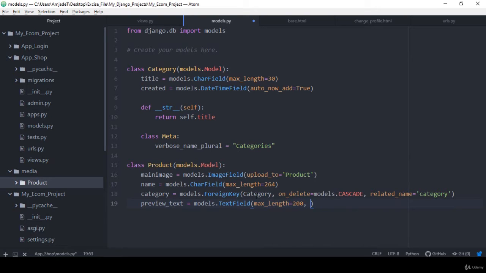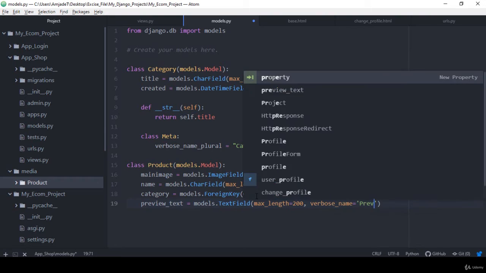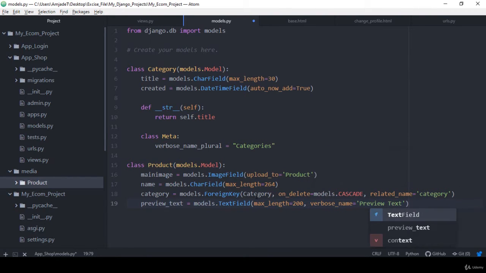And also here I want to define a label. If you want to display that label, I think you already know about it. They also have an attribute called verbose_name. So here I define that verbose name. With this verbose name, it will show the label as Preview text. Okay, so this is the verbose name which will be displayed.